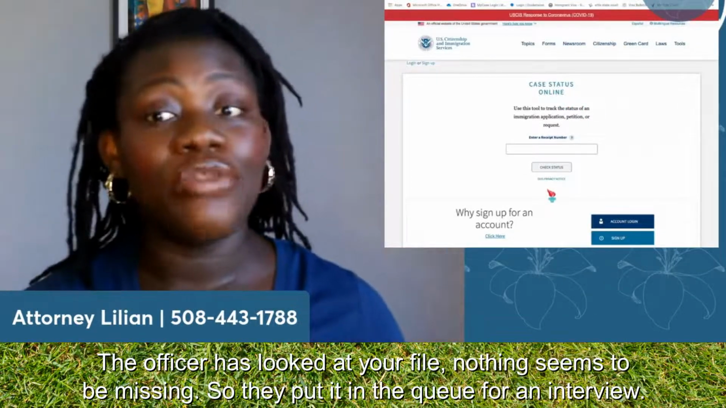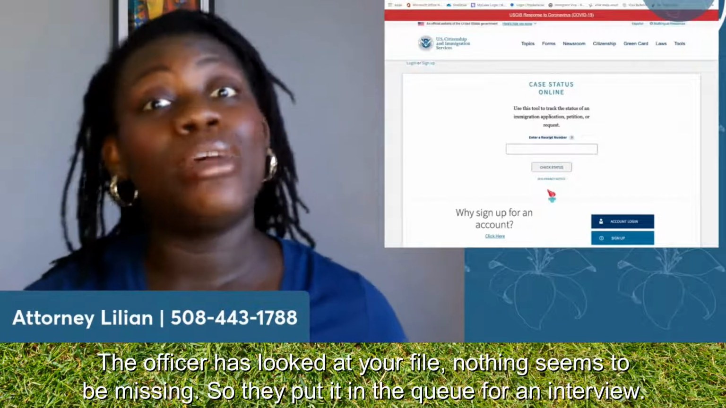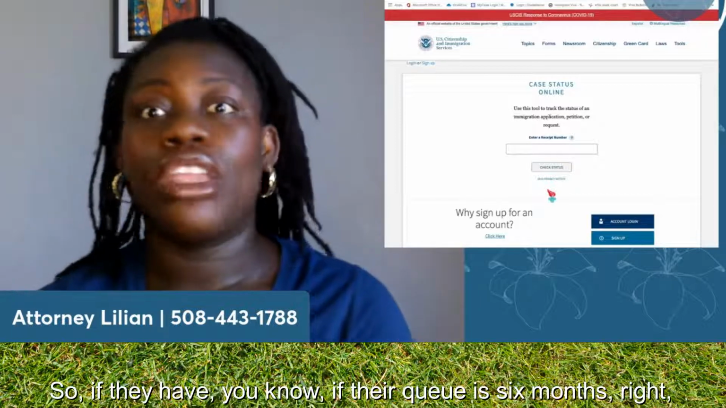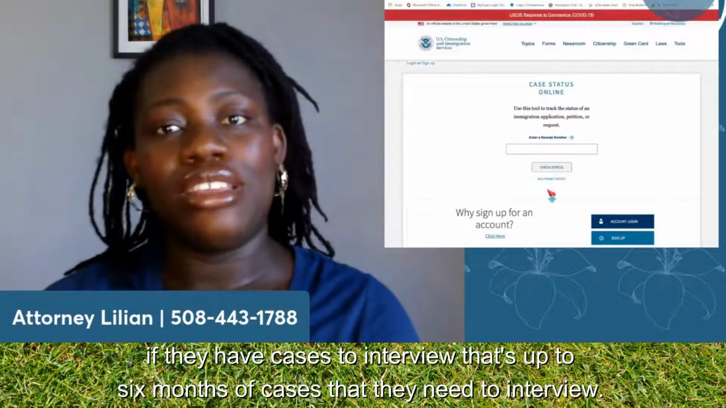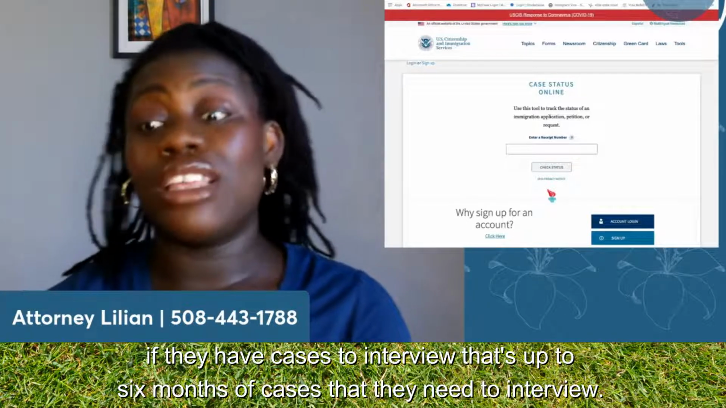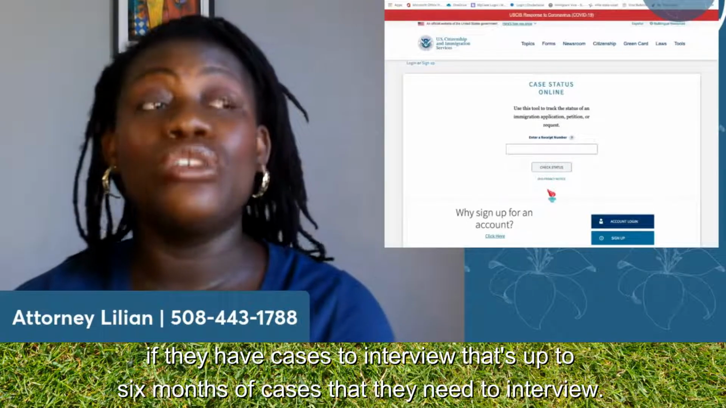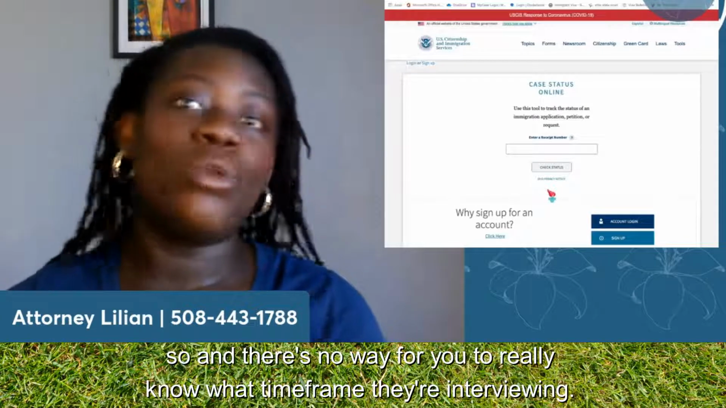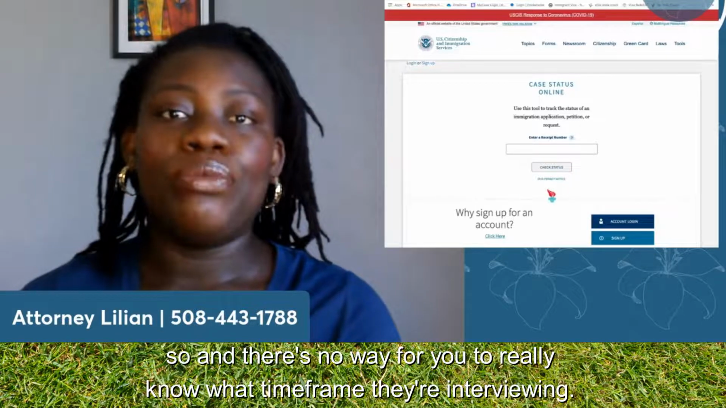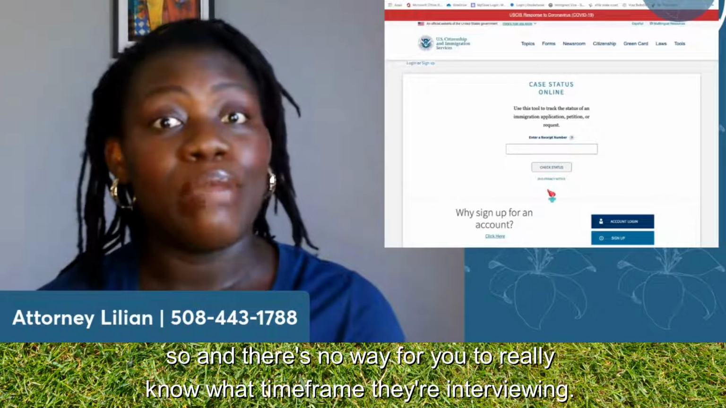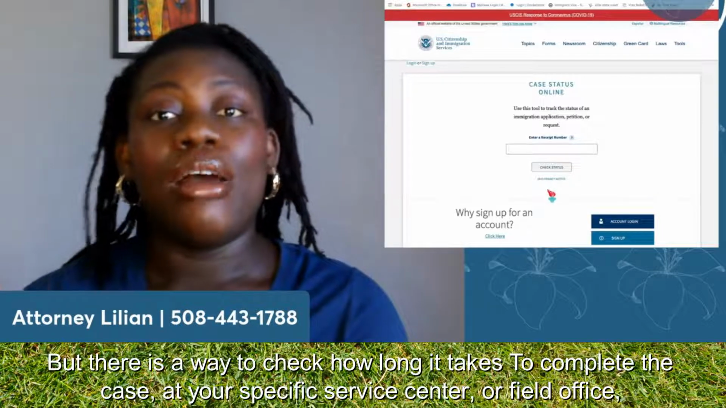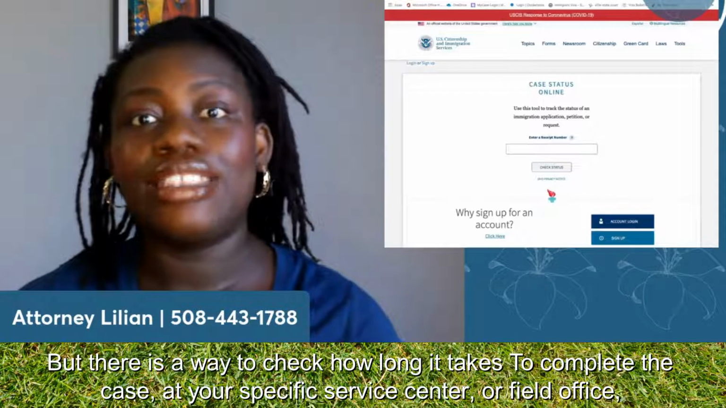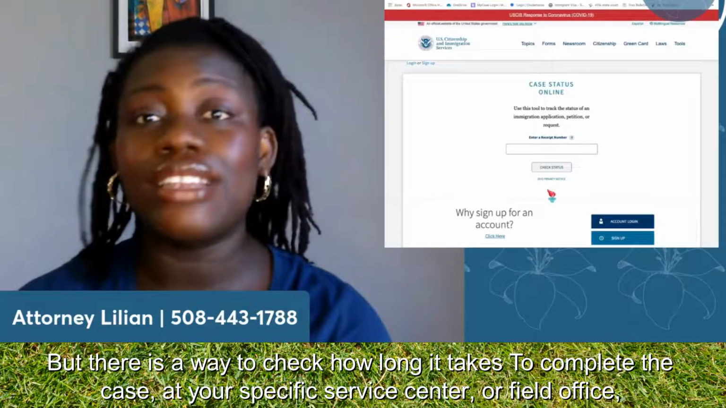The officer has looked at your file, nothing seems to be missing, so they put it in the queue for an interview. So if their queue is 6 months, right? If they have up to 6 months of cases that they need to interview, you may not get an interview notice for like 5 or 6 months. And there's no way for you to really know what time frame they're interviewing. But there is a way to check how long it takes to complete a case at your specific service center or field office.